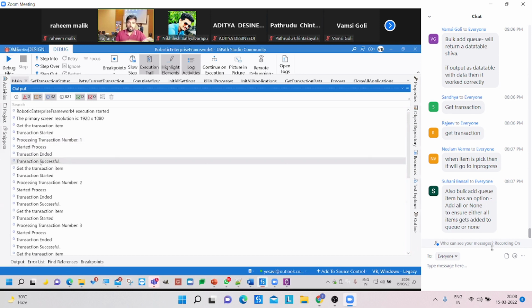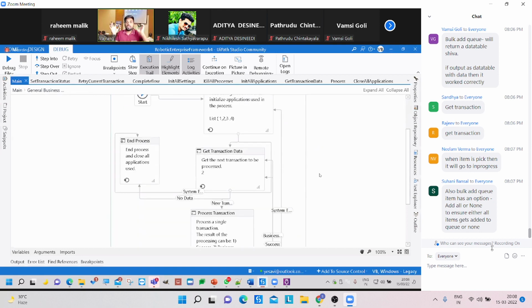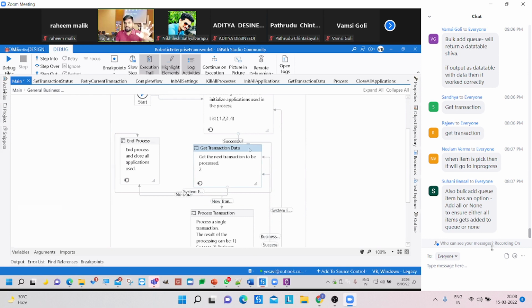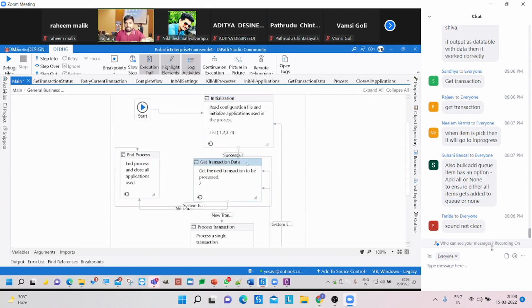There is no code for it. Okay, and then getting a new transaction item again, transaction started, so getting the data. Though we haven't written any code to fetch the items and to work on them, by default we have all the code written. So here in Get Transaction Data, it is picking up one item. We played a game yesterday. After successful completion of this item, the next state, Get Transaction Data, will be executed and it will pick only one item.